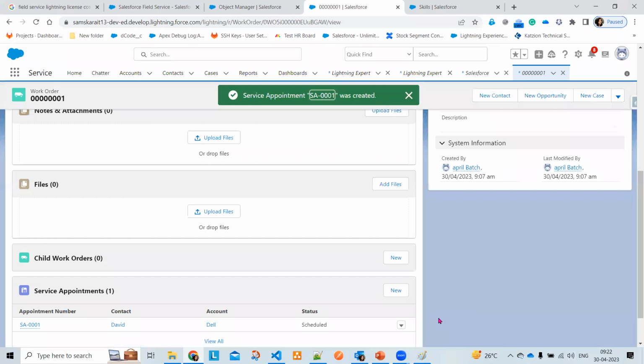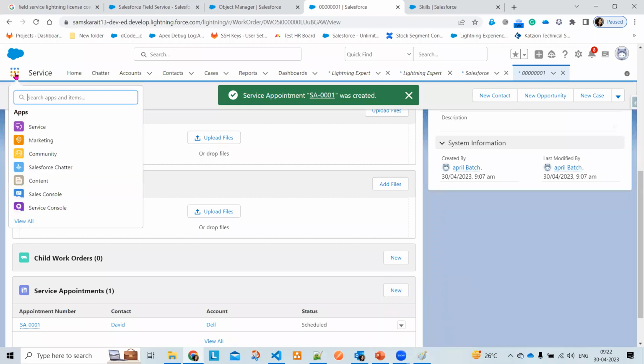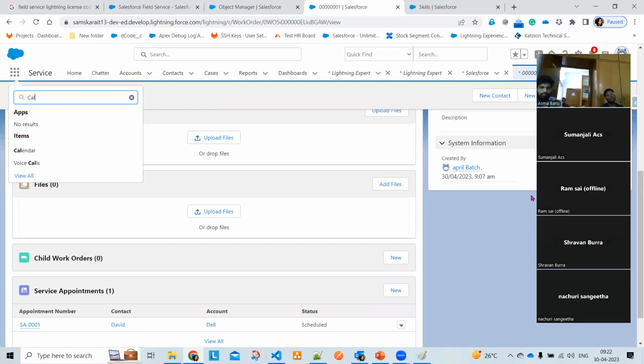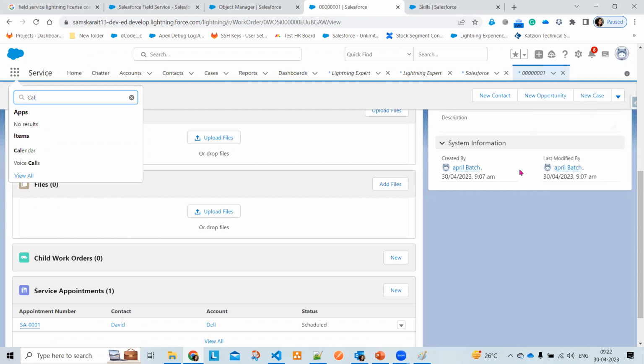Now, what I'm doing here is scheduling the person's calendar. Now, how can I verify the calendar? You cannot verify the calendar in the developer edition. You cannot verify the person's calendar here in the service.